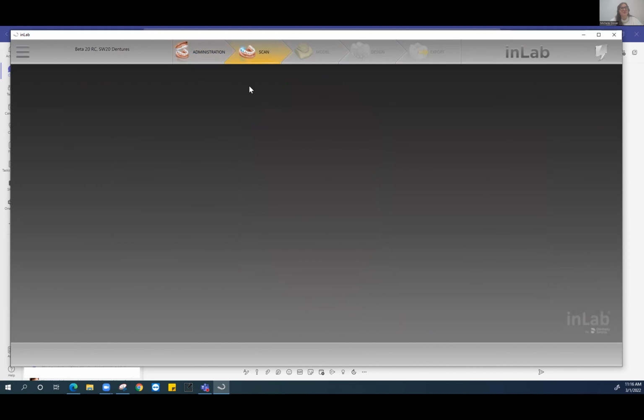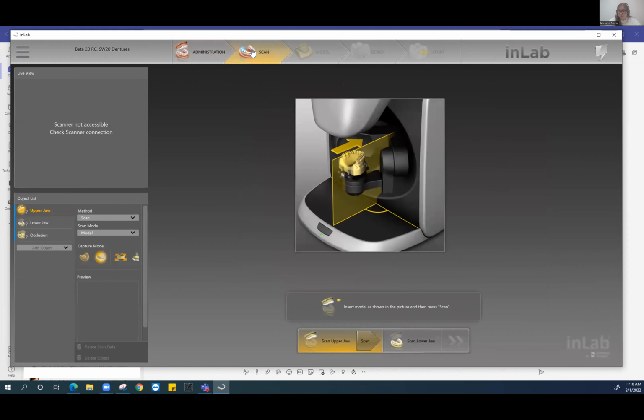Because one thing you will notice is when you download from the portal, from the prime scan, the scan phase will be grayed out, and that is normal. The reason being is that you've already taken care of the scan on the prime scan side of things, so you don't have to do it again here now, okay? So under the scan step here now, for the object list, you're going to see upper jaw, lower jaw, and occlusion. Those are the three that it defaults to, just like on your prime scan.